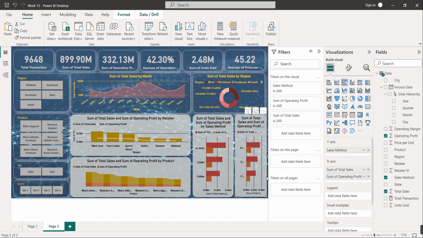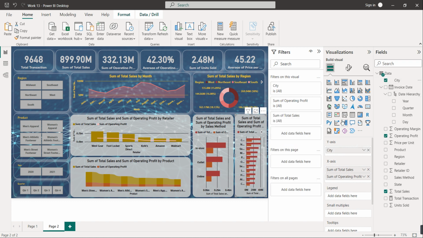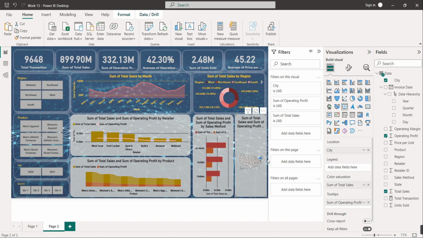So we can use, instead of sales method, what I'll do, I'll drag city here and I'll select map. For city we have, but this is not clearly visible. So what I'll do, I'll select map here as a type of visual. So basically this will show everything.